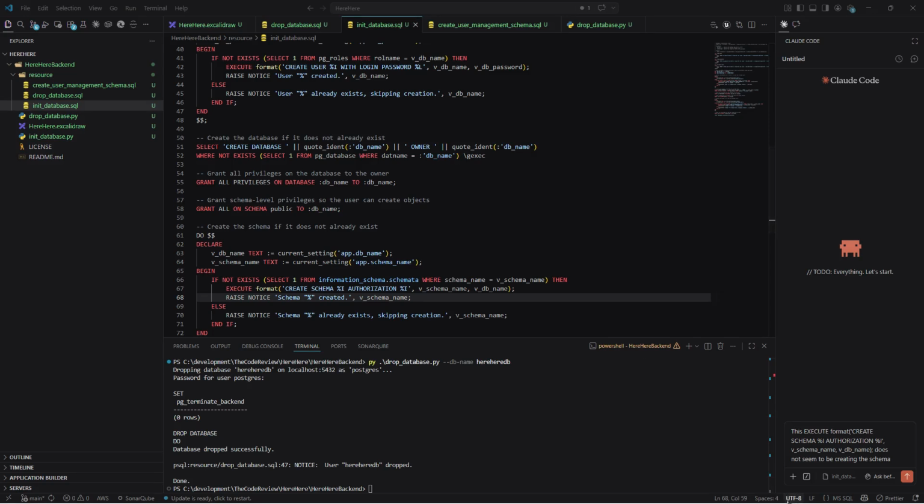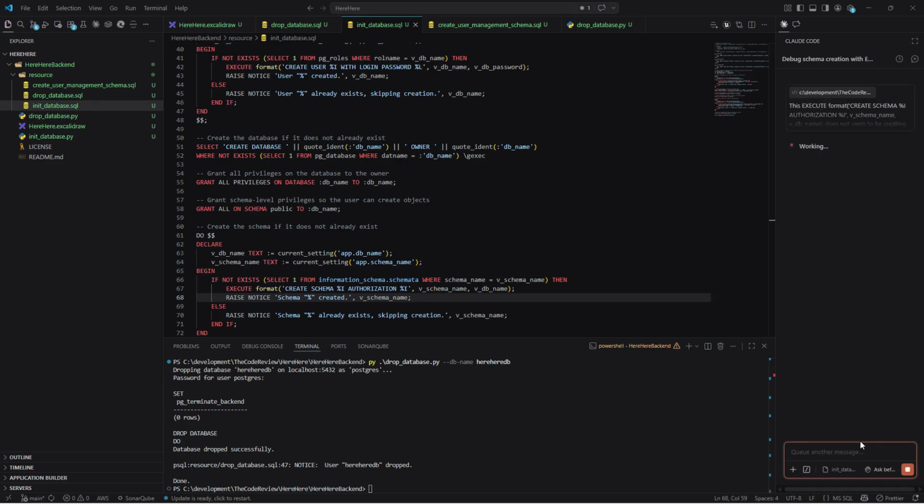So we're looking into this issue related to why the schema is not being created. Some of us have asked the AI. That statement there, create schema, create schema authorization, all that, is quite fine. Nothing wrong with that. But for whatever reason, I'm not seeing the schema being created. So let's see what the AI says.